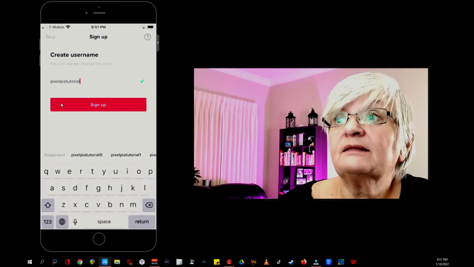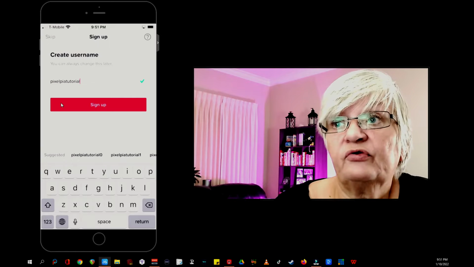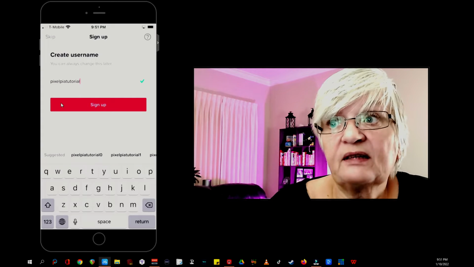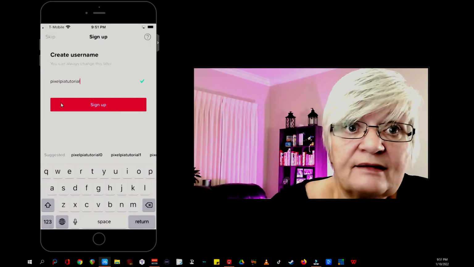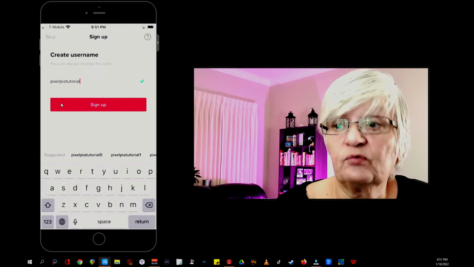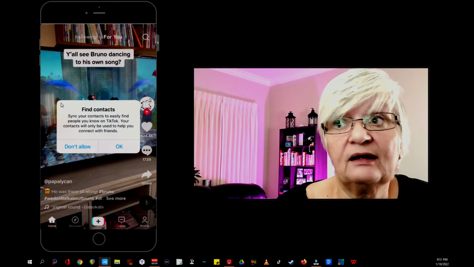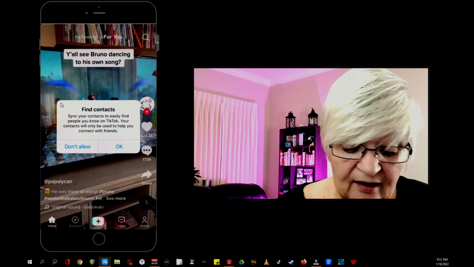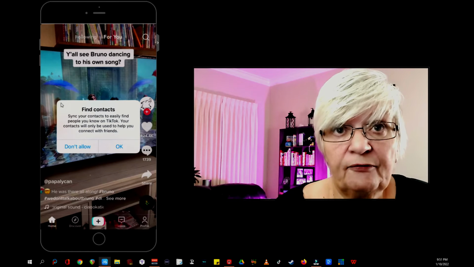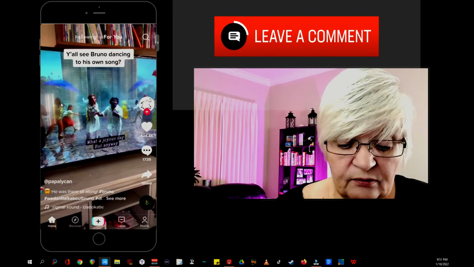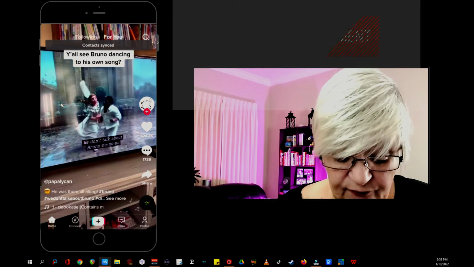I click next and create the username. Since I used PixelPia tutorial as my email address, that's what they suggested and I accept that. So I click sign up. At this point I can find contacts, but I am going to save that for now.